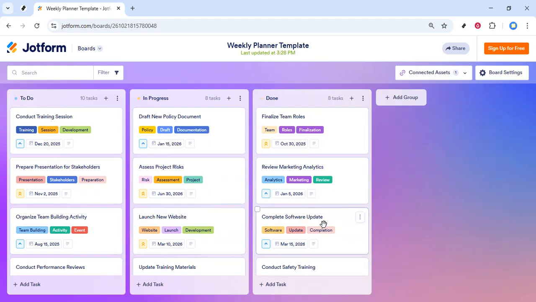And that's the full process. You go to jotform.com, click Create, choose Board, and then pick and apply a template that matches your workflow.